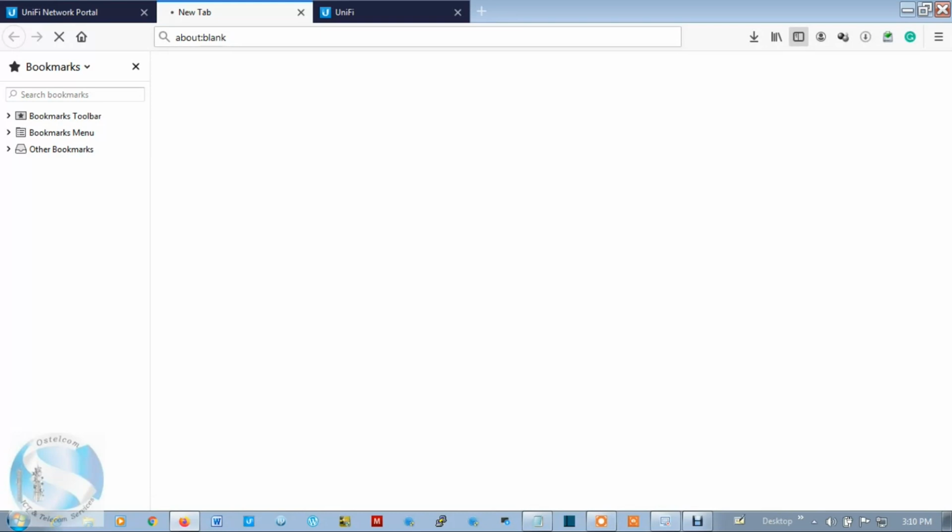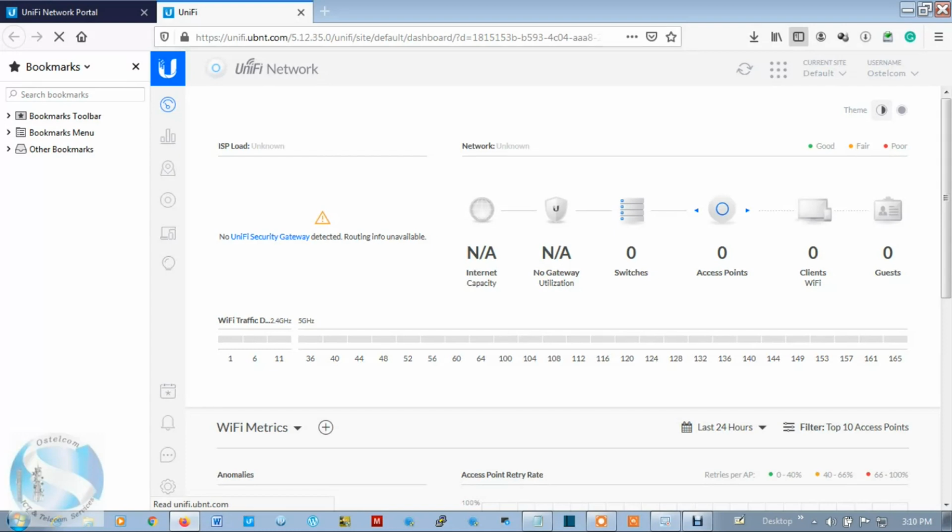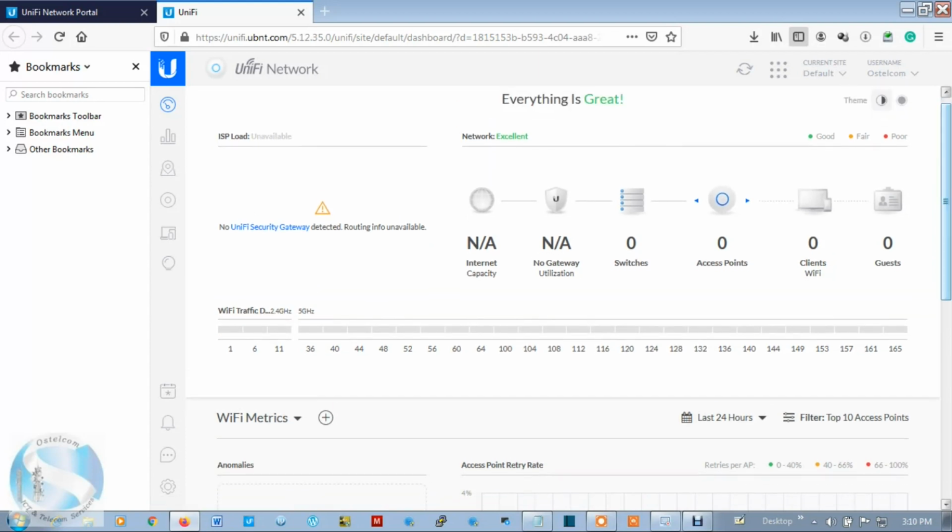So you click on launch to take you to the Unifi interface. So loading, connected. Boom. So we are in the CloudKey interface. So here you'll be able to see the number of switches you have, access points, clients connected based on the Wi-Fi, your guest client, how the activities of the internet is, and how your gateway is performing.